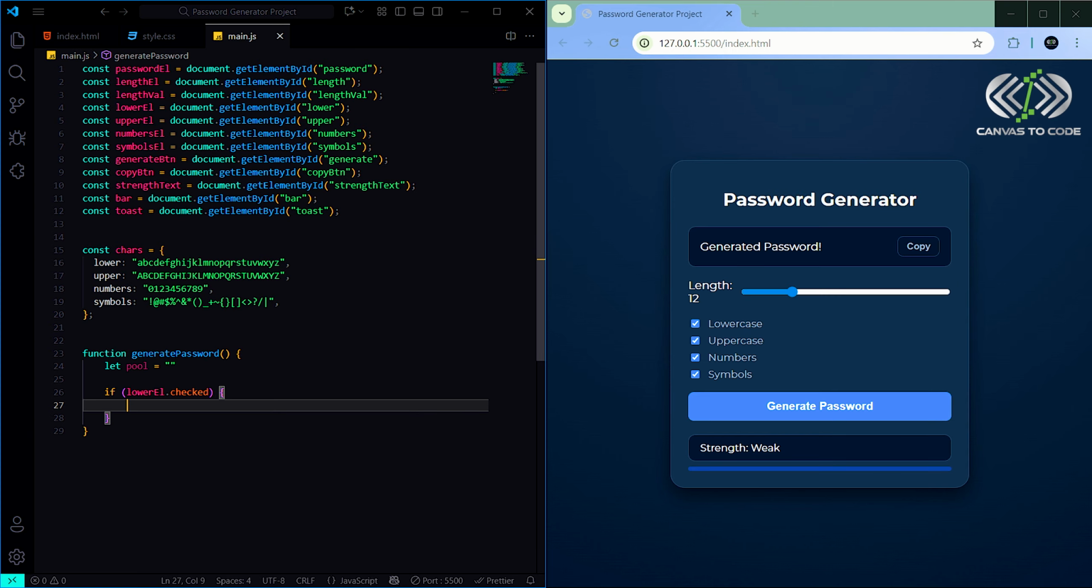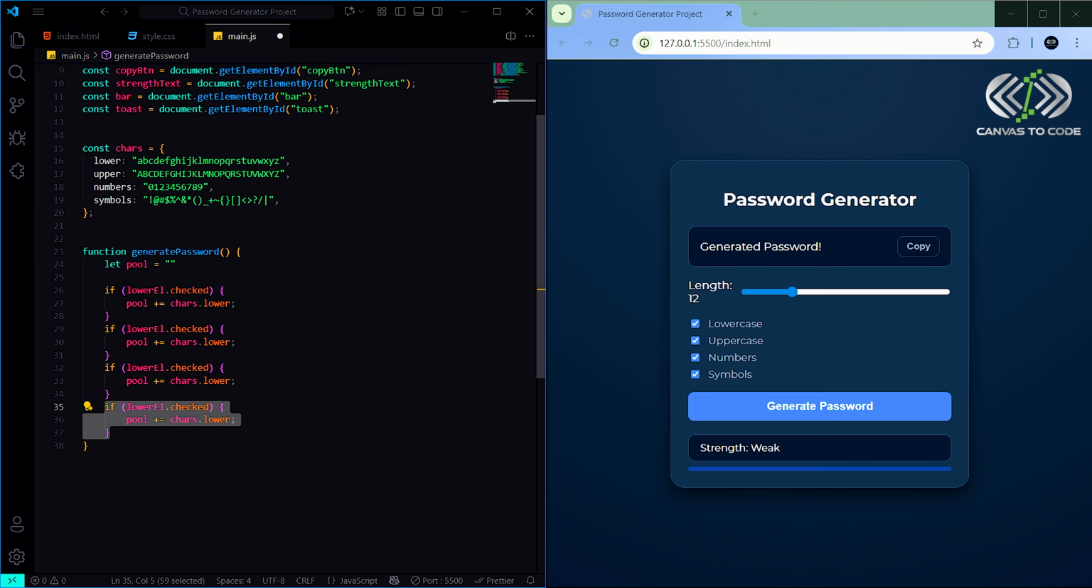Then, we check which checkboxes are ticked. If uppercase is selected, we add uppercase letters to our character pool. If lowercase is selected, we will add the lowercase letters, and the same logic applies for numbers and symbols.